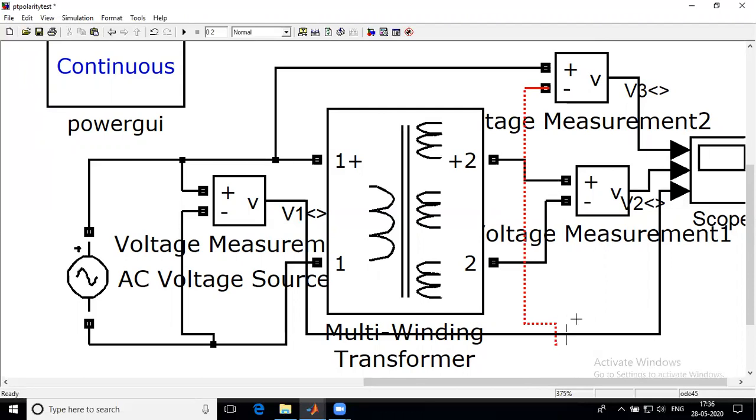Just observe here. What is happening? The voltmeter is connected across P1 S2.